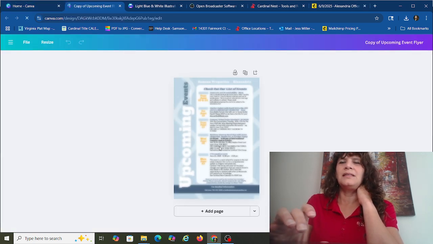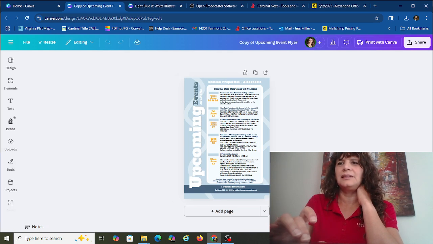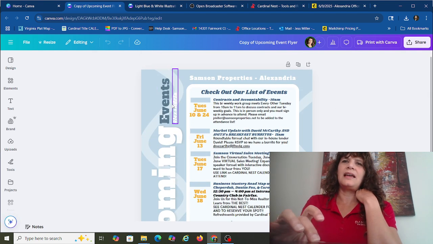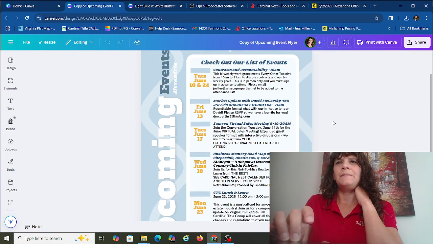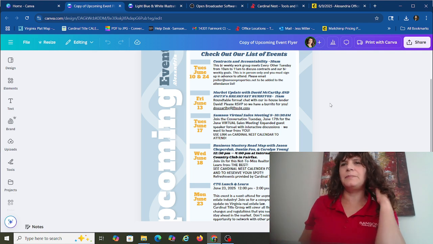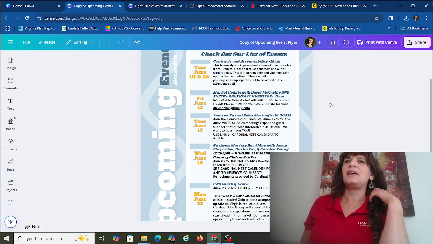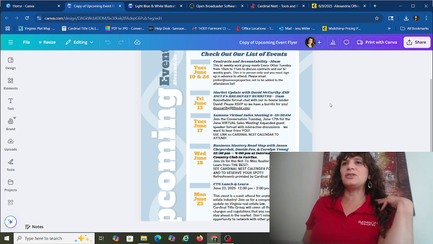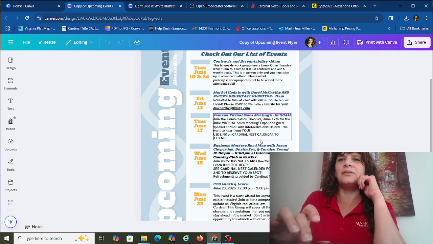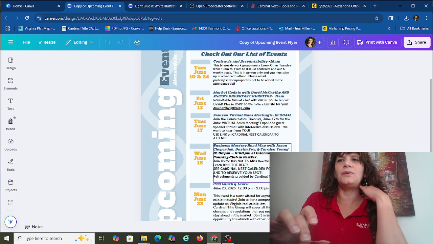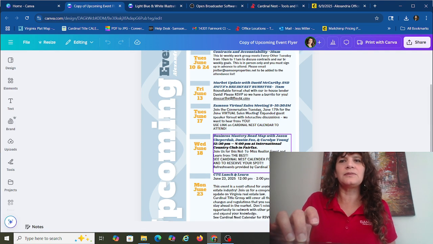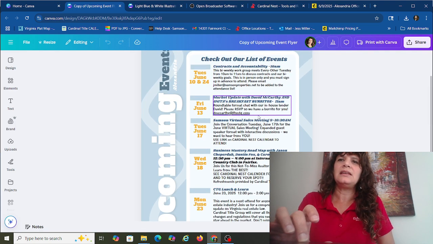So here's the one that I used recently, just to give you an idea. Here's our list of events. I added Alexandria. And then I go to my list. I keep a list beside my desk of any vendors that have asked to come in and speak with us, or any other things that are coming up, such as events that Samson is putting on. I get those from the Cardinal Nest, and I add those into here.